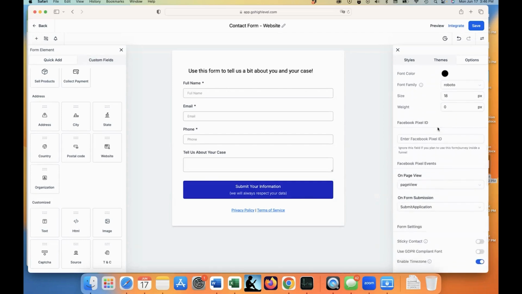The other thing is if you come down to the very bottom, you can see this sticky contact. If you turn this on, then if they've ever filled out another form on your site using GoHighLevel, their information will automatically pop up as long as they still have those cookies saved. So you can turn this on or leave it off. I tend to leave it off for now, just like I said, because this is a simple example, and we're not looking to get into those high-level details.